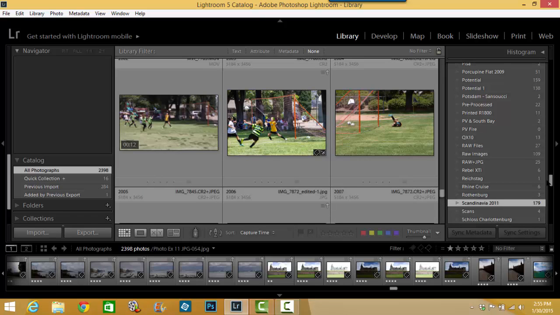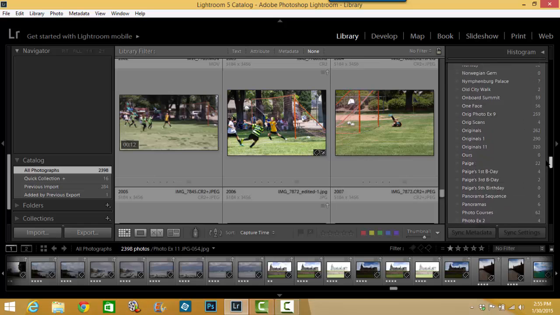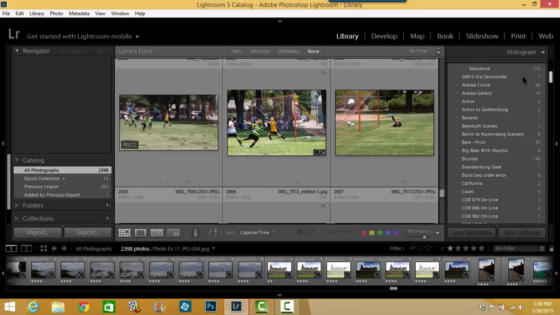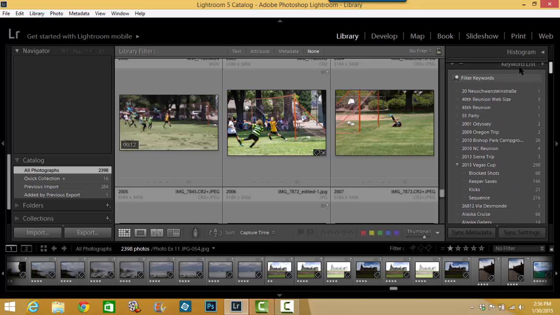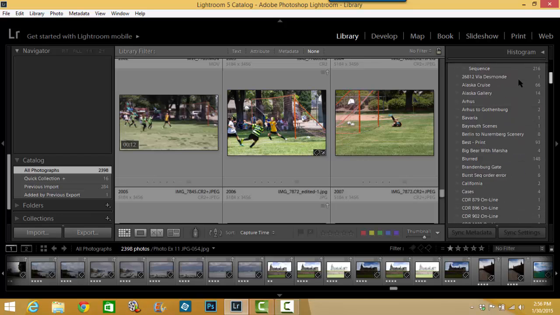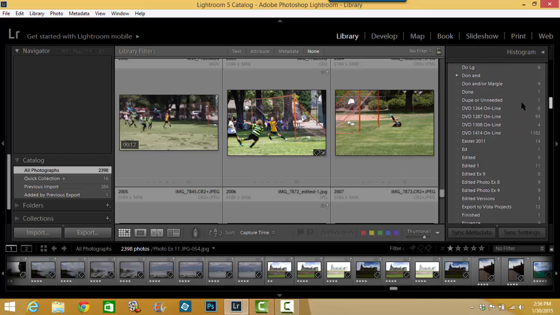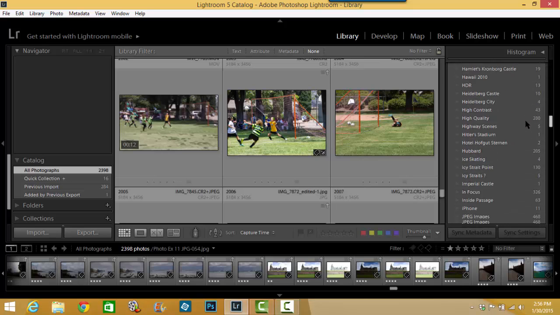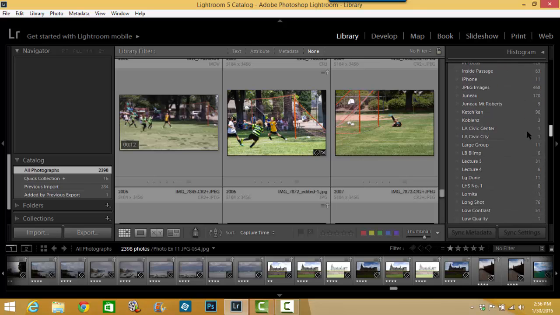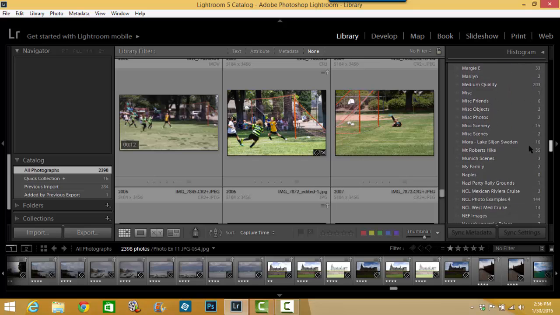Over on the right-hand side in the Library mode right now, I have the Keyword List panel or section opened up. And you can see I have a ton of tags, and a lot of them have numbers by them, some pretty large numbers. Well, I'm going to scroll down. By the way, they are in alphabetical order. I'm scrolling down to Scandinavia.